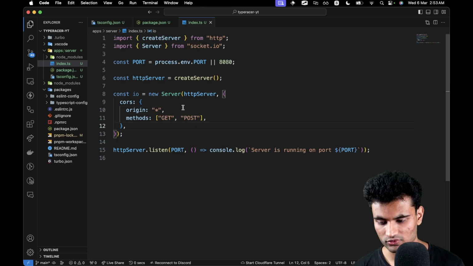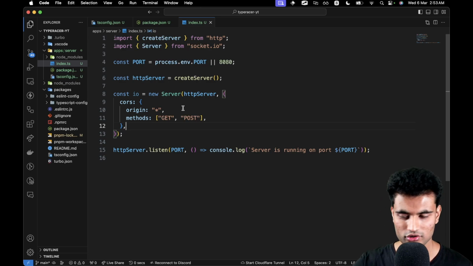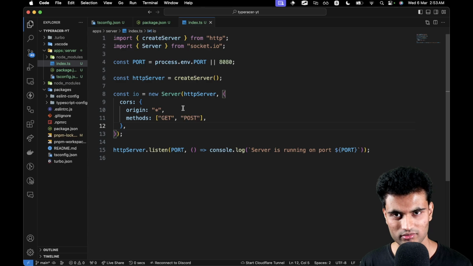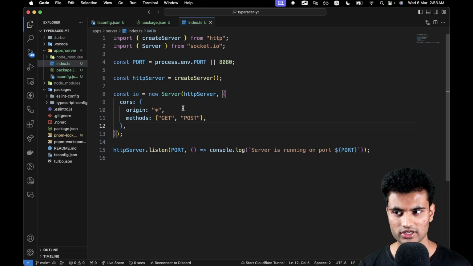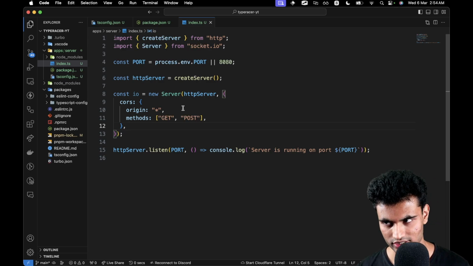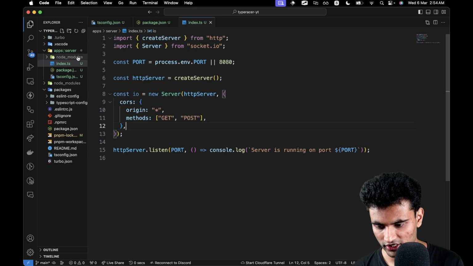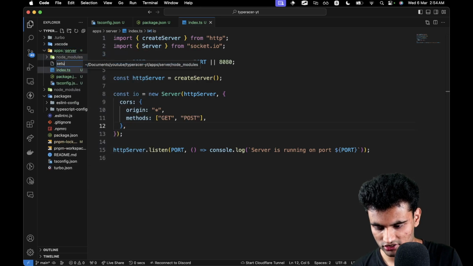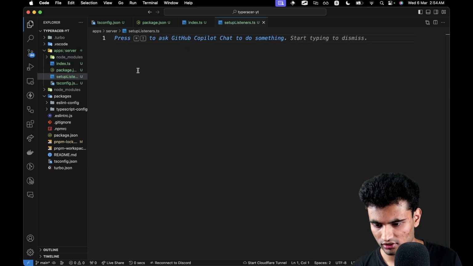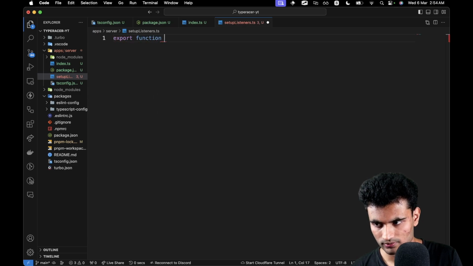Alright, so what do we need to do? We are done with this. What you could do is put everything in one single file and call it a day and it will work, but I don't think that's the correct option here. I think we should create a new file to set up all our Socket.io listeners so that we can listen to events sent by the client side. So we will create a new file here in the server folder, and we are going to call it setupListeners.ts.